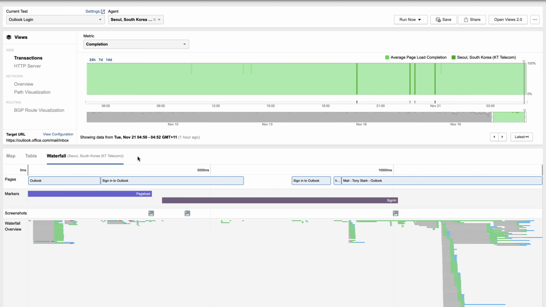Next, you have markers. Markers are unique to transaction tests. The waterfall chart for transactions visualizes marker timing throughout the transaction's duration. You can hover over a marker in the markers row to view its precise timing, and click on a marker to filter the waterfall chart to show only components used during that marker.